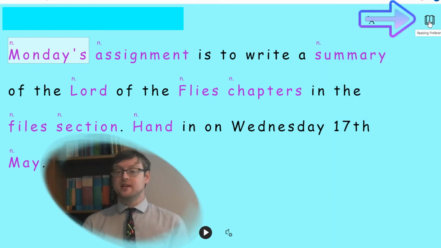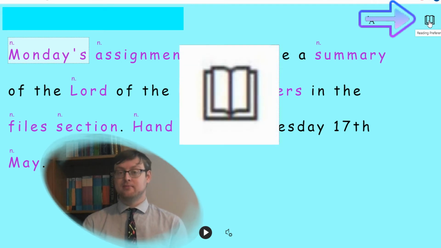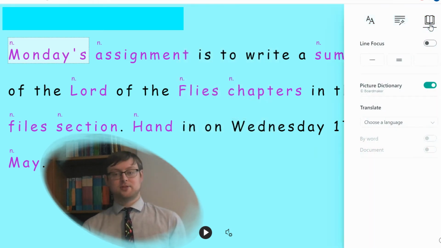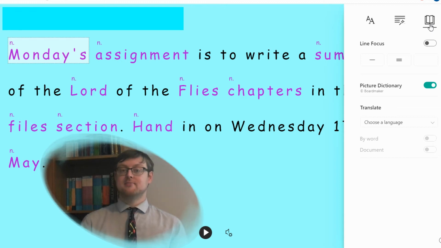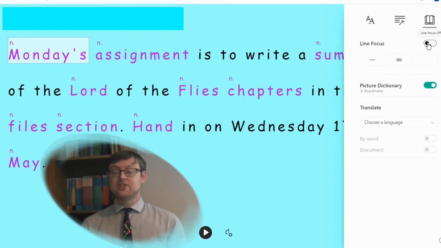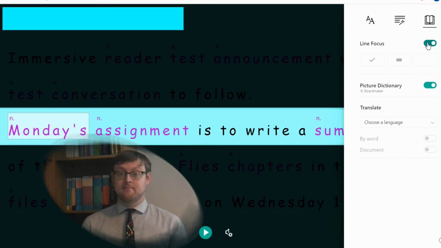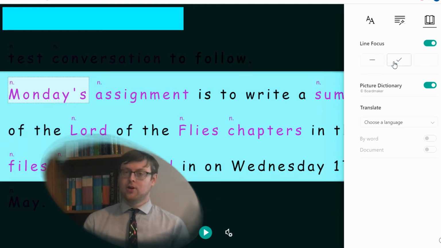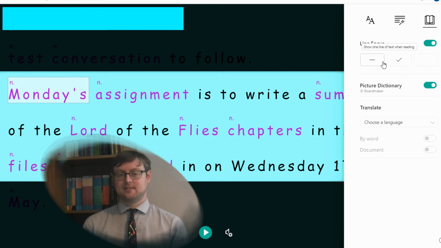Back at the top, if we click the book, we get our reading preferences. The first option is our line focus. This means that you can reduce the amount of text you see on screen at any one time. You can choose one line, one paragraph, or all of the text.